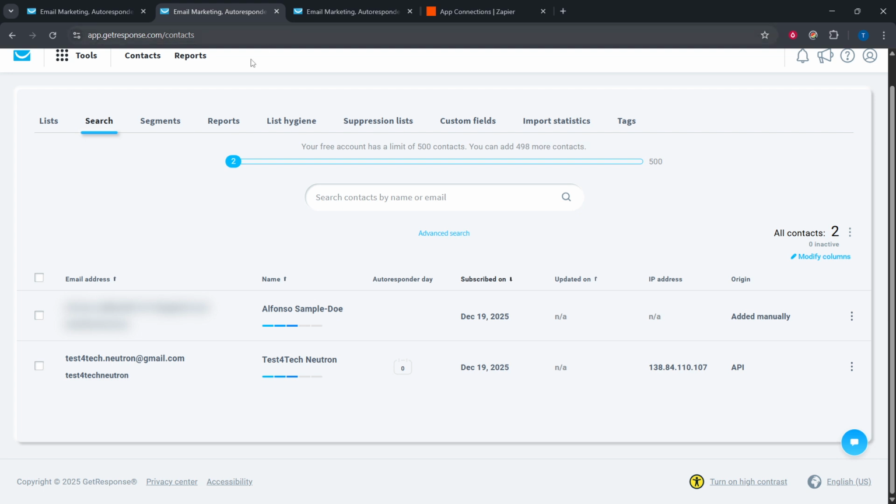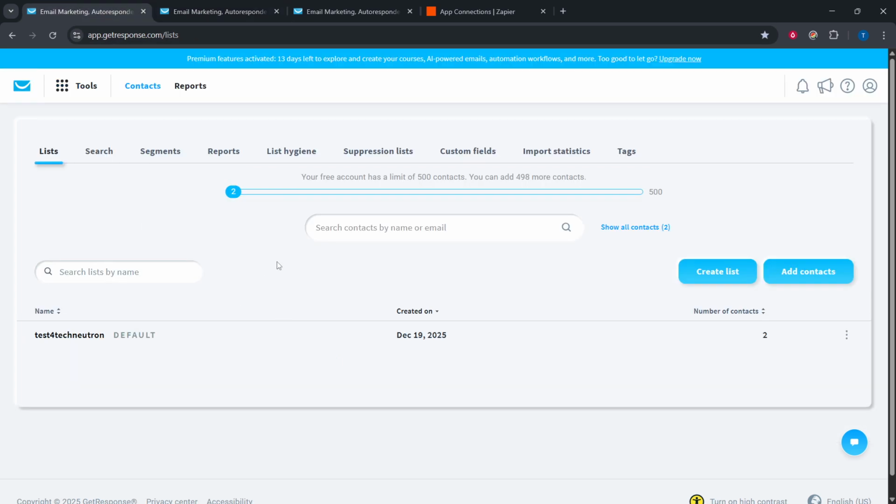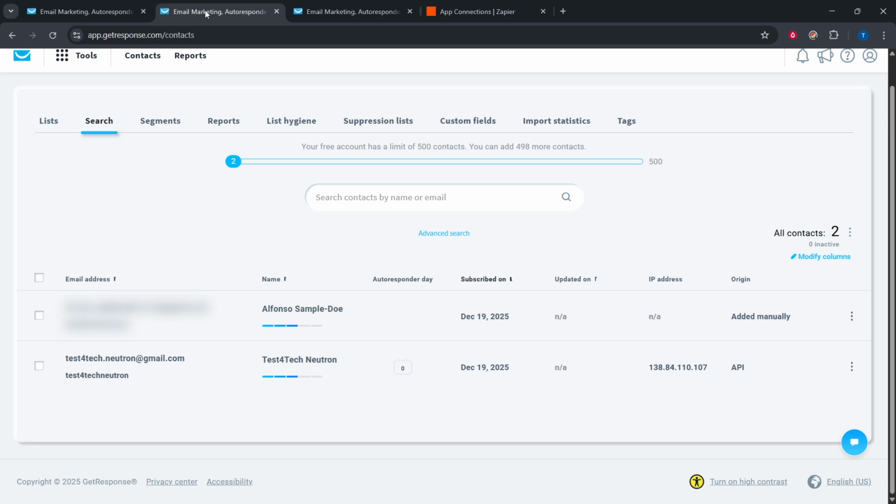That's all it takes. By using tags consistently, you'll make it easier to segment your audience, tailor your campaigns, and measure what's working. Thanks for watching. And now it's your turn to add your first tag in GetResponse.